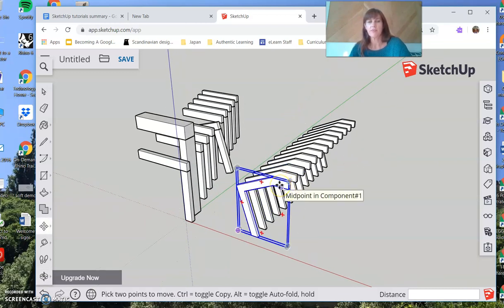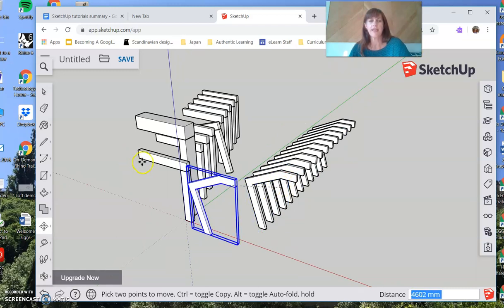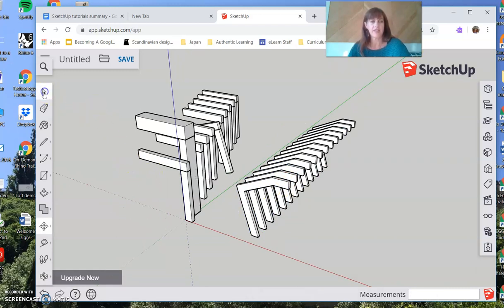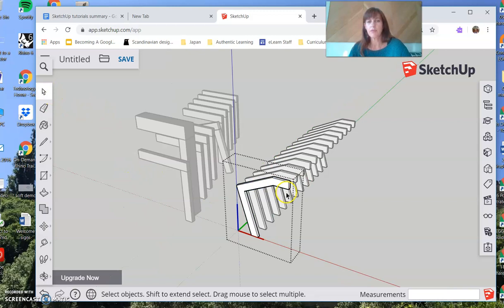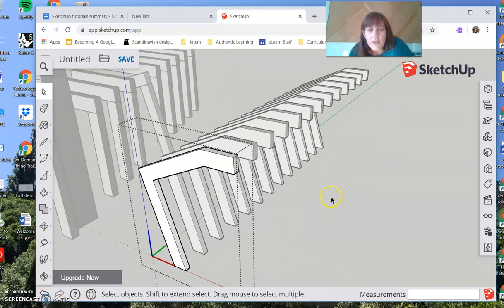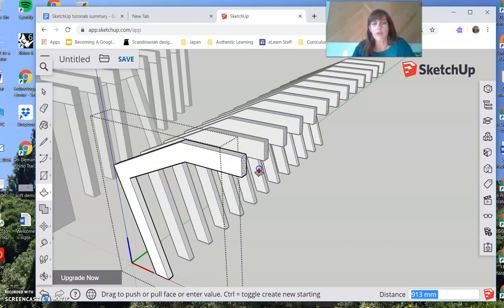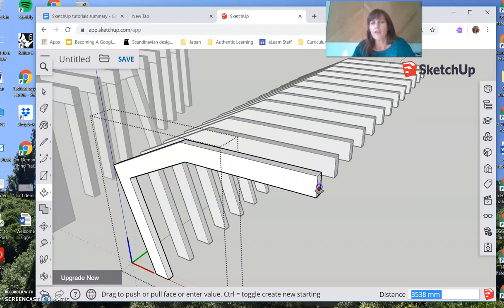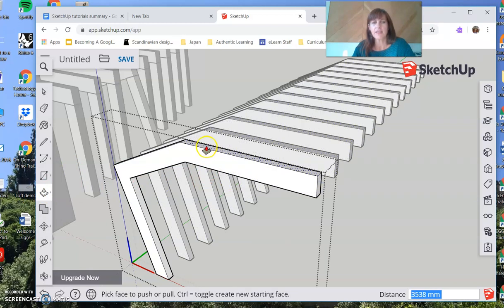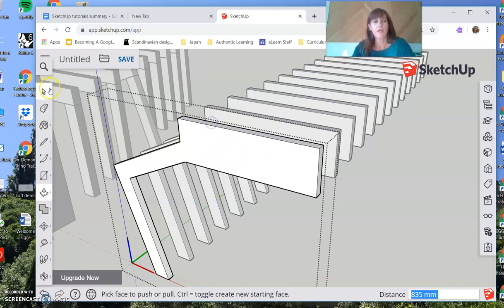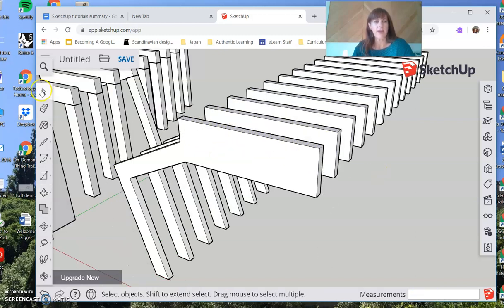Now this is the difference with a component. If I take the select tool and double click so that I can alter this, now what I'm going to do is make a change to this component piece. So maybe I'm going to make it longer. And notice now that any change I make to this piece, all the other ones in the pattern alter.